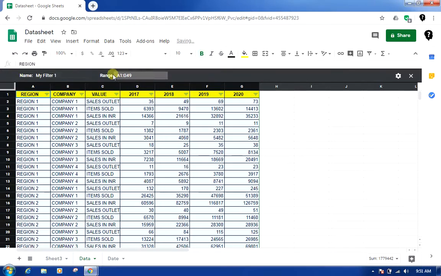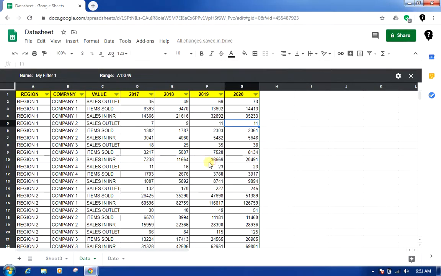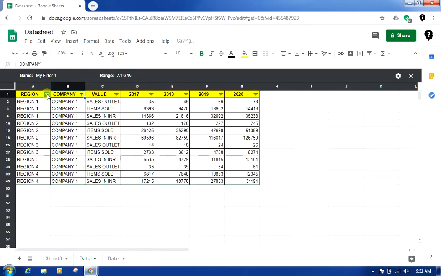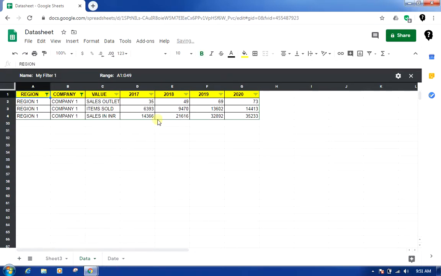It has taken the range, which we can modify at any point in time. There is a setting to rename this, update the range, duplicate this filter, or delete. Now if I have applied the filter on say company 1, in region 1, and I am working on this data.